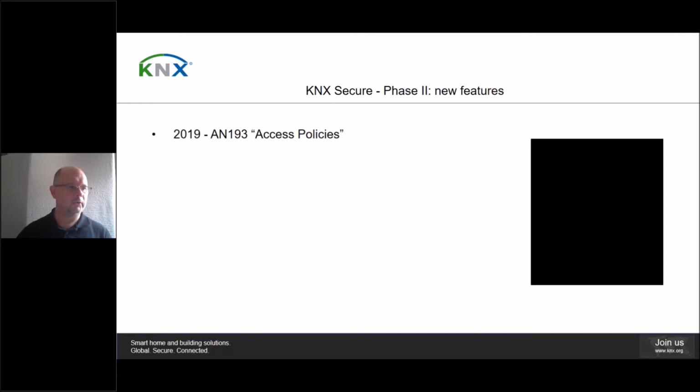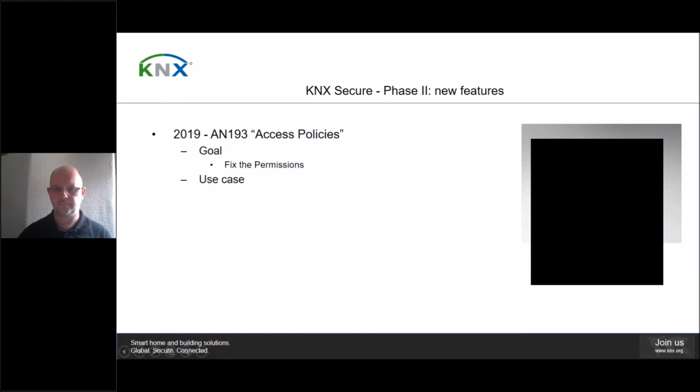A further application note was the application note 193, access policies. The goal is to fix the permissions. A permission is an indication of the access for reading and access for writing. Use case: an access policy defines for a service or resource whether it can be read or written in function of the security mode, the role, and the security.